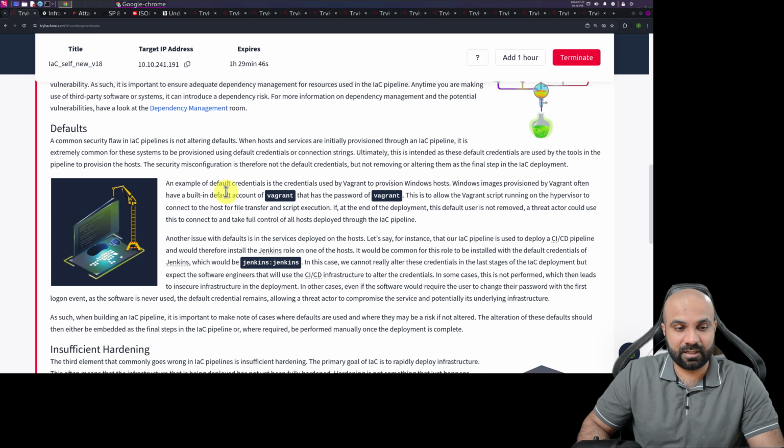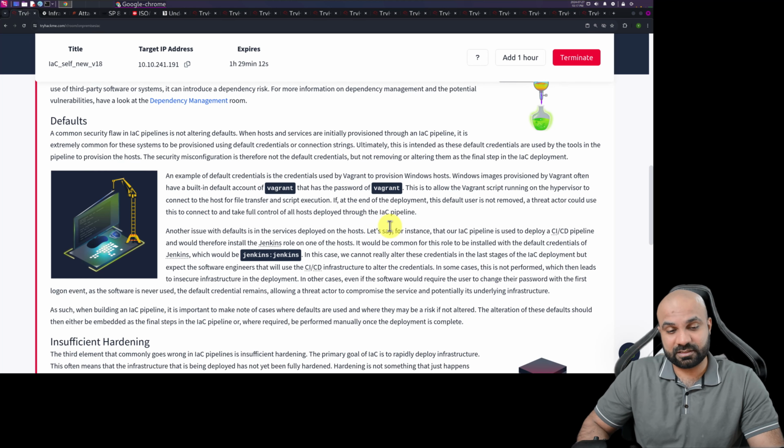For example, the default credentials used by Vagrant to provision Windows hosts. Windows images provisioned by Vagrant often have a built-in default account of vagrant that has a password of vagrant as well. This is to allow the Vagrant script running on the hypervisor to connect to the host for file transfer and script execution. If at the end of the deployment this default user is not removed, a threat actor could use this to connect to and take full control of all hosts deployed through the IaC pipeline.